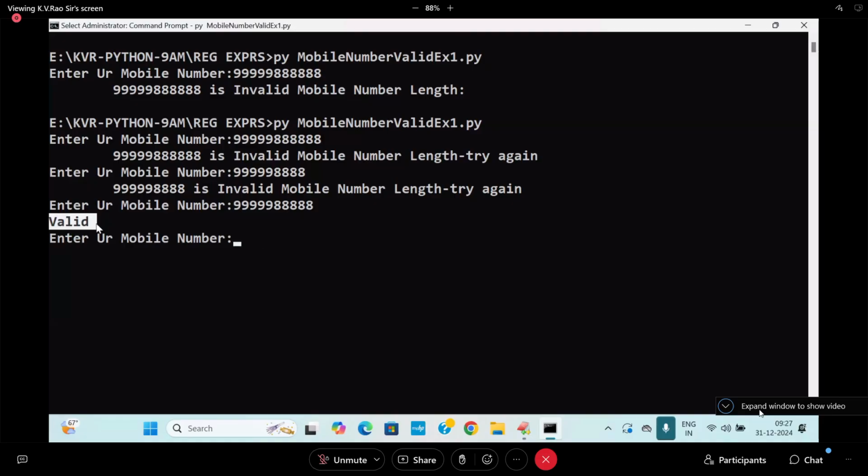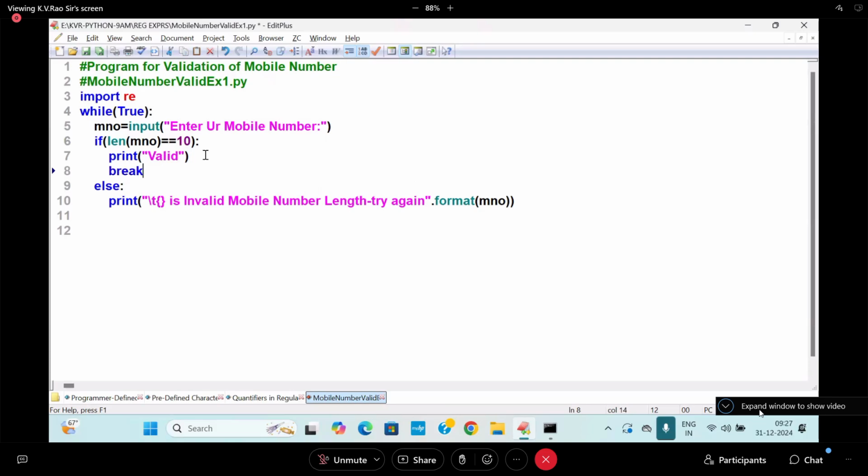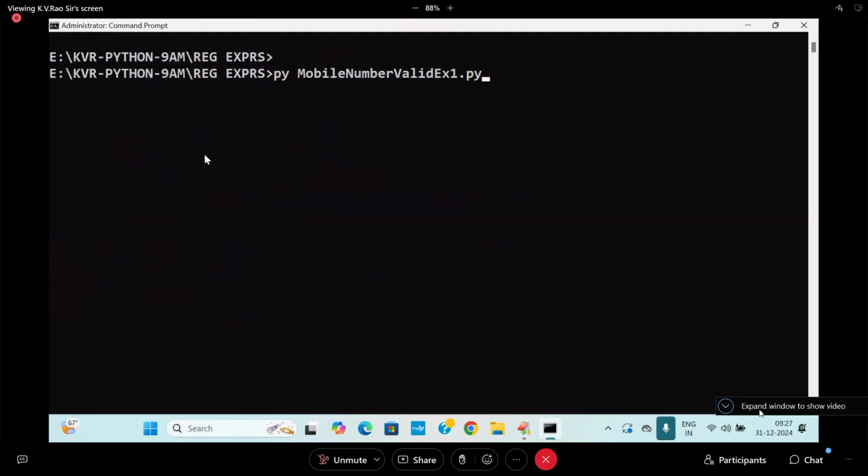Once I say valid, it should not ask again. It should come out of that. What should I do? I need to say break. So for a minute you think about it, break. Students, you seek, students. Now you do it. I have something like this, 10 digits exactly. In that mobile number, who knows, I am having some alphabet A there.